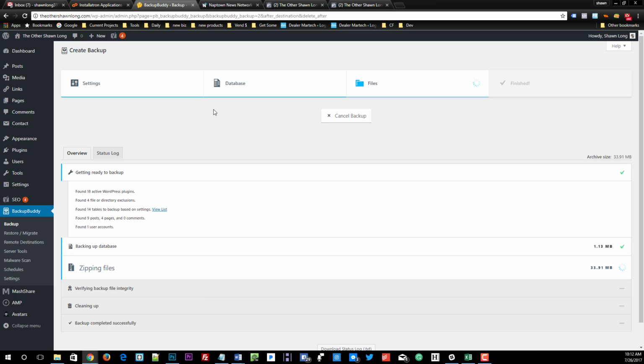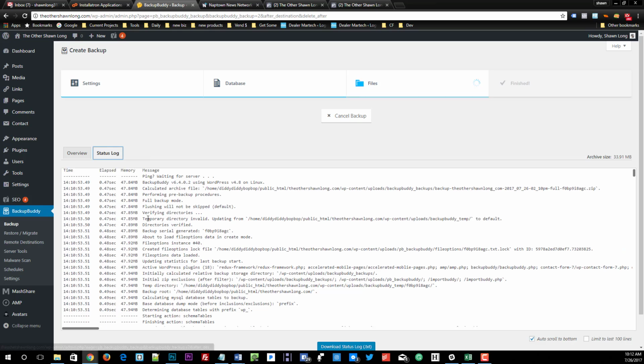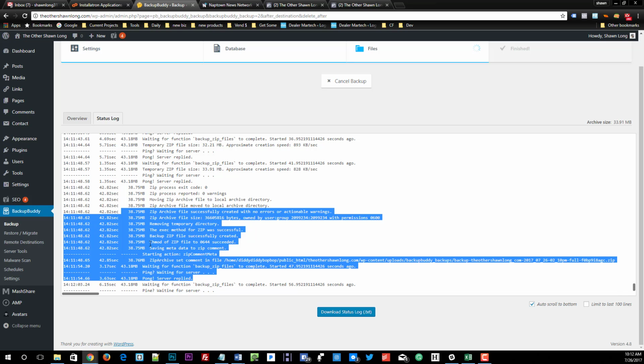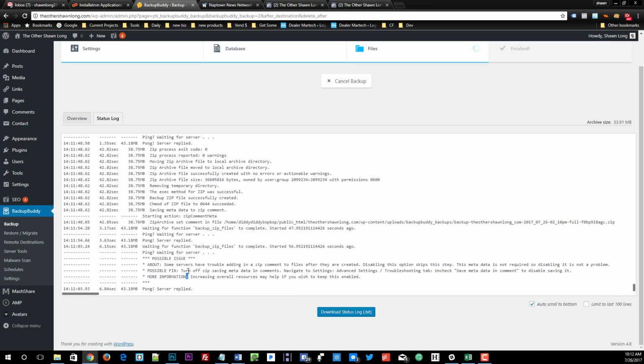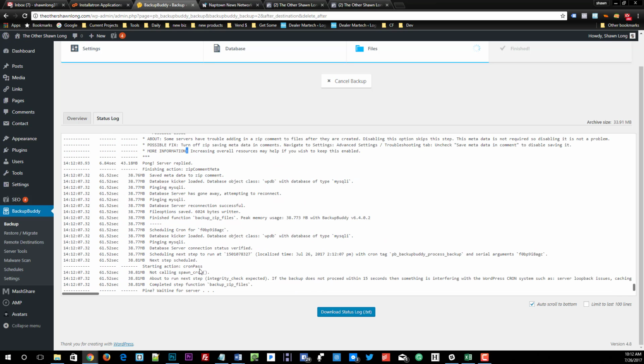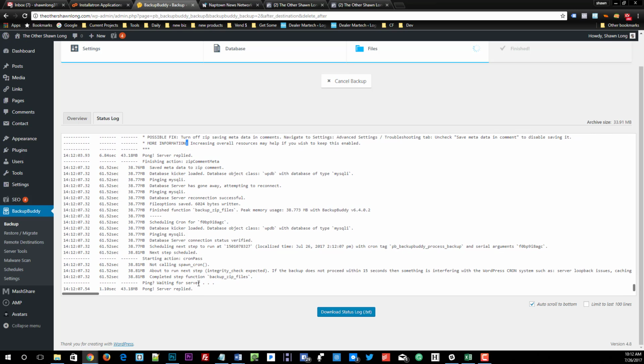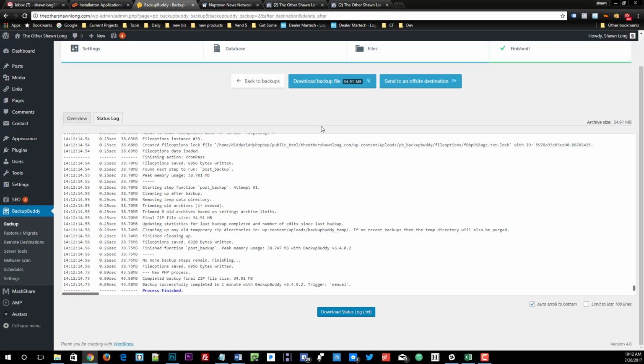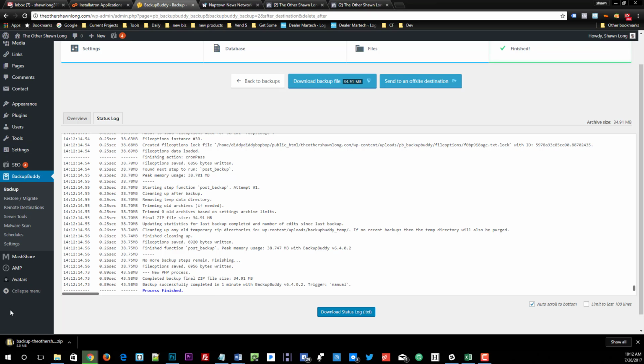One thing you can always check too is the status log over here. It will show you what's going on. This is a lot of technical hubbub. All you really need to know is that it'll tell you if there are any errors in there. If you're waiting for server, pong, ping, waiting for server, pong, that's fine. And you see that it's finished at 34.91 megs. I'm going to download this. We're going to put it over here.